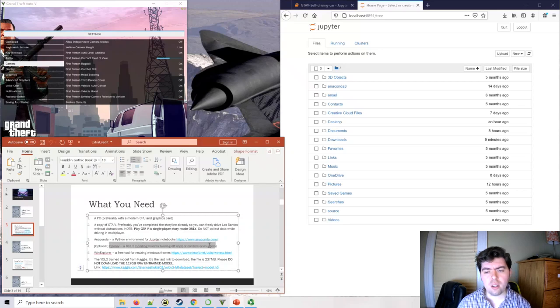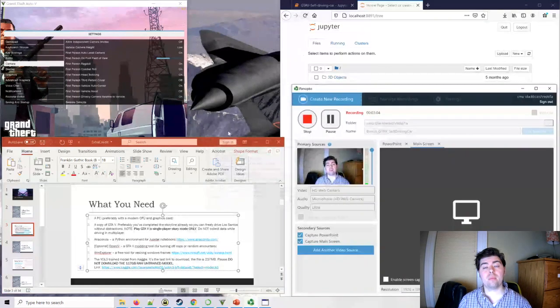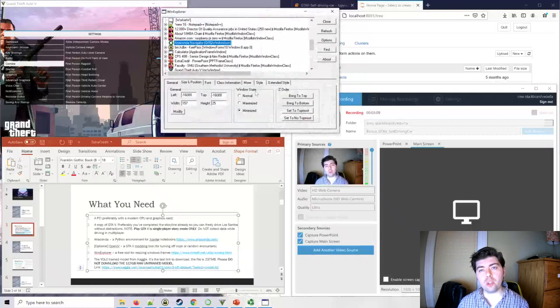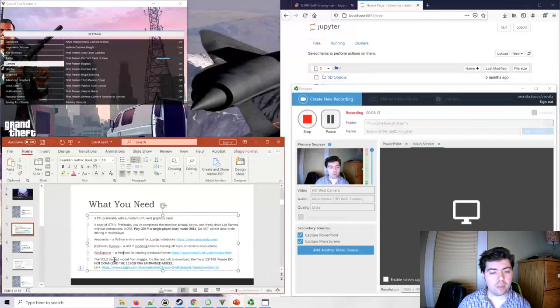Next, you're going to need, well, this is optional, but it'd be nice if you could have a GTA 5 modding tool like OpenIV so you can remove vehicle damage or not have to worry about cops chasing you as you're driving your car around town. Next up, you're going to need WinExplorer. This is a tool that we will use to resize and manipulate the GTA 5 screen in window mode.